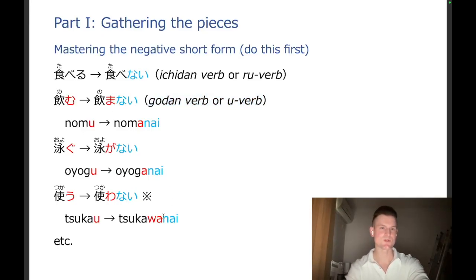Okay, and this pattern works with all godan verbs or u verbs. There is one exception which we will look at. So let's look at a couple more of these. Okay, so oyogu, okay, to swim. Oyoganai. Sorry, I should have said this is to eat, taberu, this is to drink, nomu, and oyogu is to swim. Oyogu, oyoganai. Okay, so same thing. We have a gu, u sound at the end, change that to an a. So gu becomes ga, add a nai, and you get the negative form to not swim.